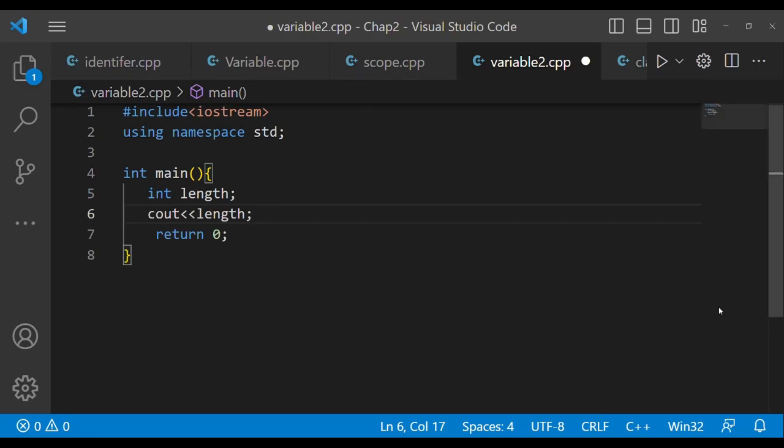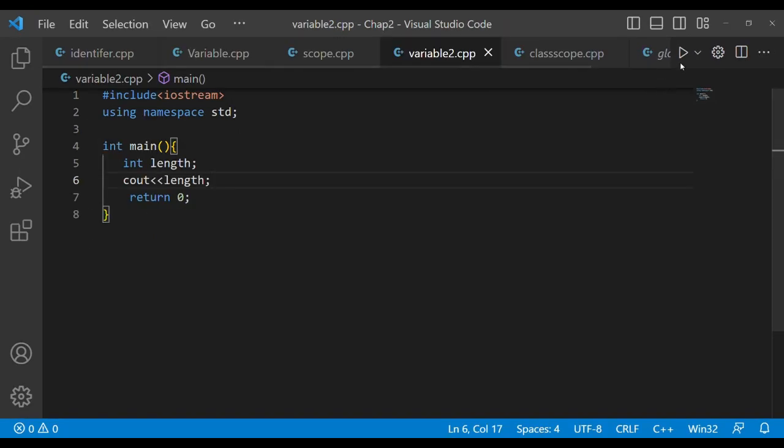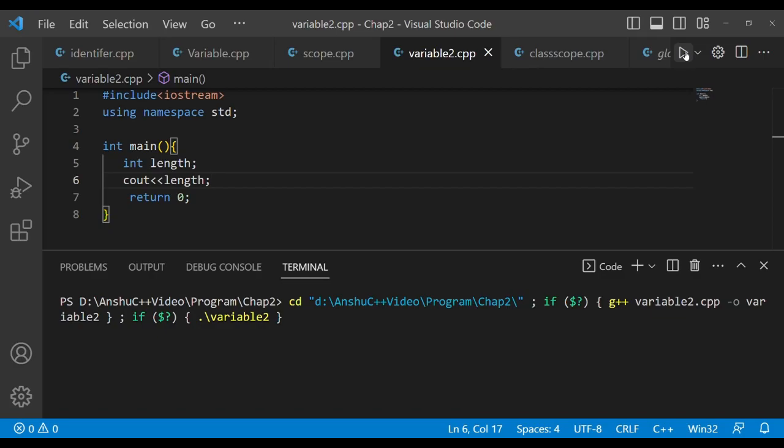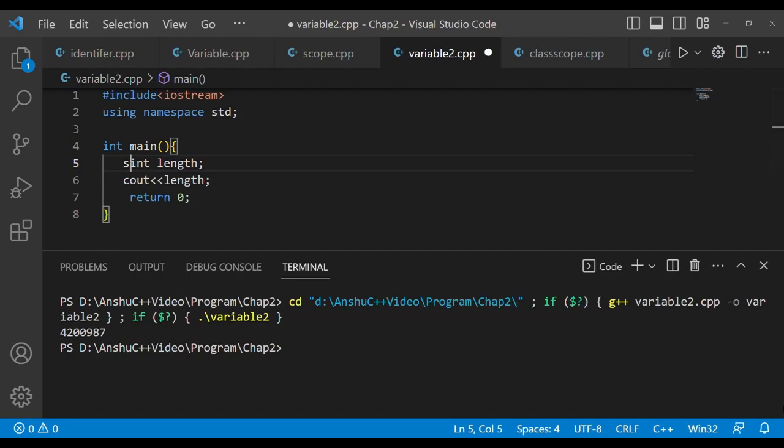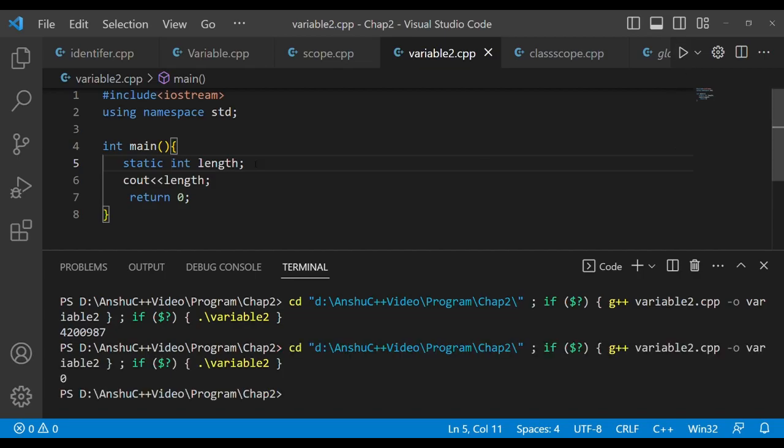Now if I save it with Control S and run this program, you can see we have a garbage value printed. And if I put static over here, save it, and run it, it will have the value 0. So you can see when it will have the value 0 and when it will have a garbage value. Next, this variable has some value associated with it, and it is a variable declaration.